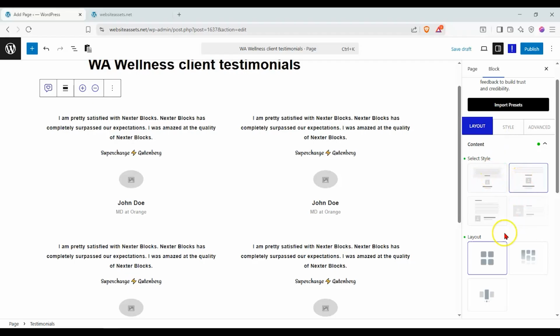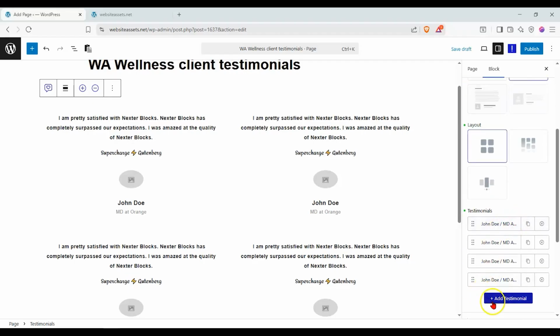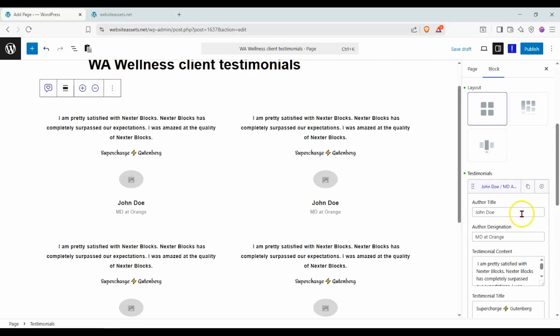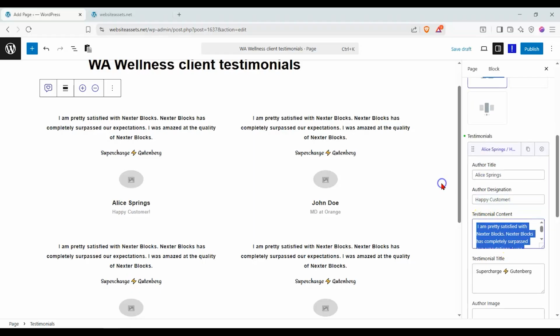So this is going to be style 2 on a grid, and as you saw, we've added our other testimonials using just add testimonial over here, and we can delete it or duplicate it, and we can organize them according to this. So we'll put here and you can see we can change the name just like this. Author designation, and then we can go ahead and change and add in our lorem ipsum here.